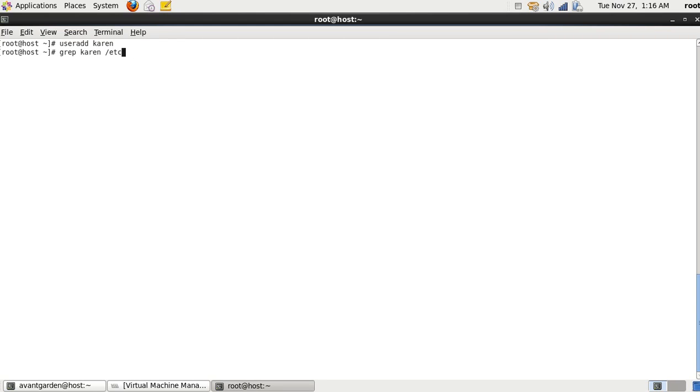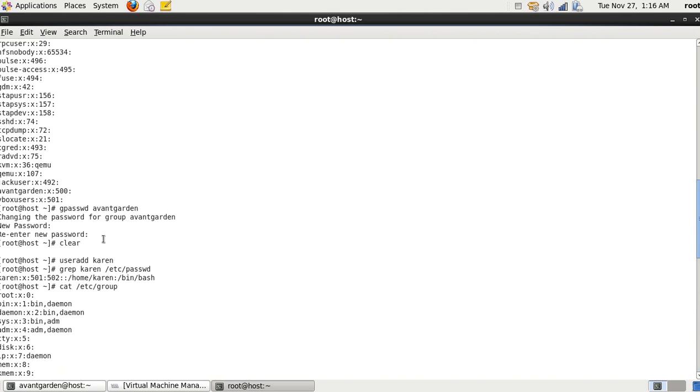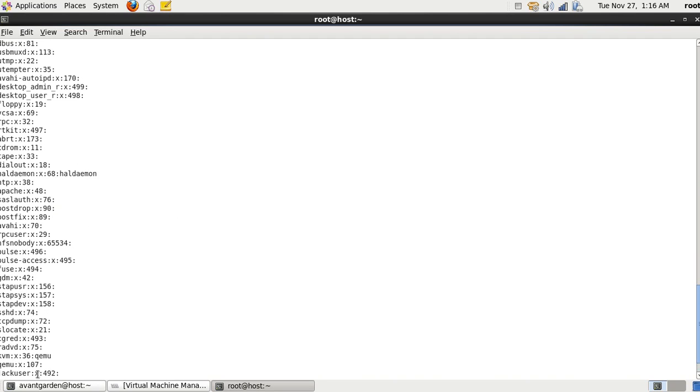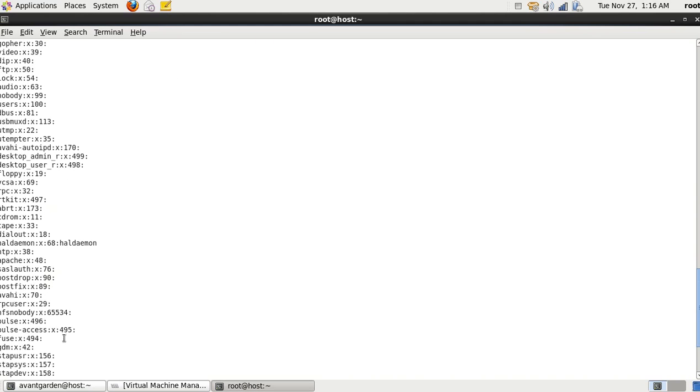Now grep for Karen in the /etc/passwd file, and we can see that a home directory is created for Karen, /home/Karen, and she gets the shell /bin/bash. She has the user ID 501 and the group ID 502. Grep Karen, we'll just cat the /etc/group file, and we will see that a group was made for Karen called Karen. So Karen, the user, was created, and the group Karen was created, and Karen's primary group is the group Karen.